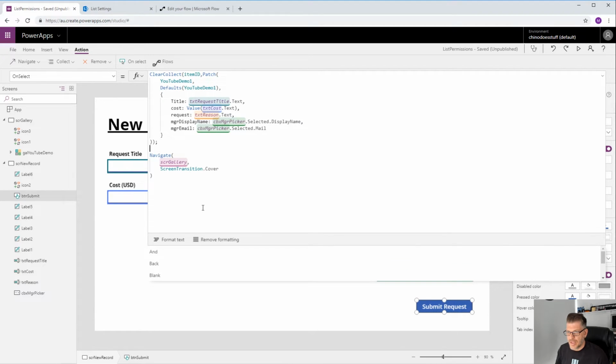and there's a couple of things happening here that might look a little bit unusual. There's one thing in particular. My patch command is wrapped around a clear collect. So what I'm doing here is when the patch runs, it's returning back the details of the record that was just saved to SharePoint.